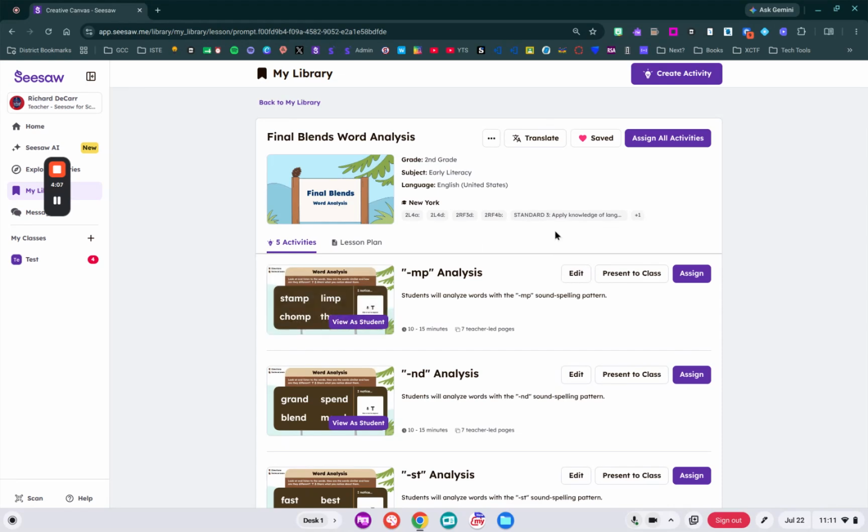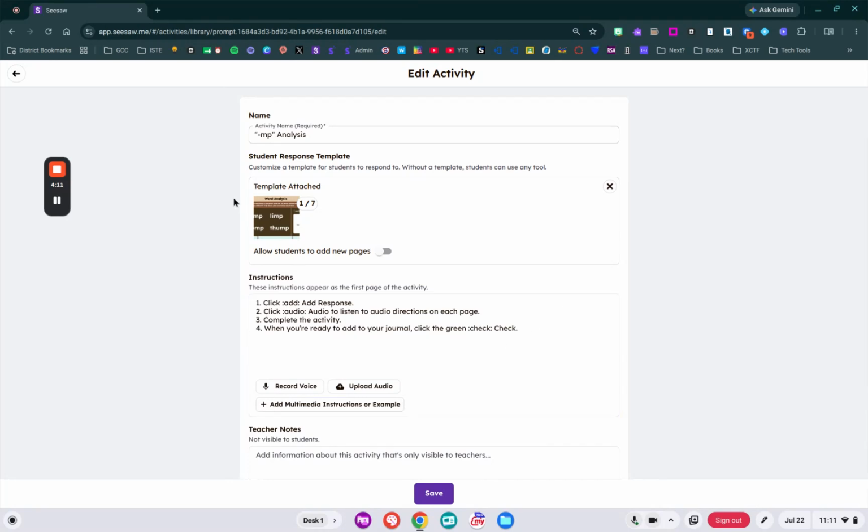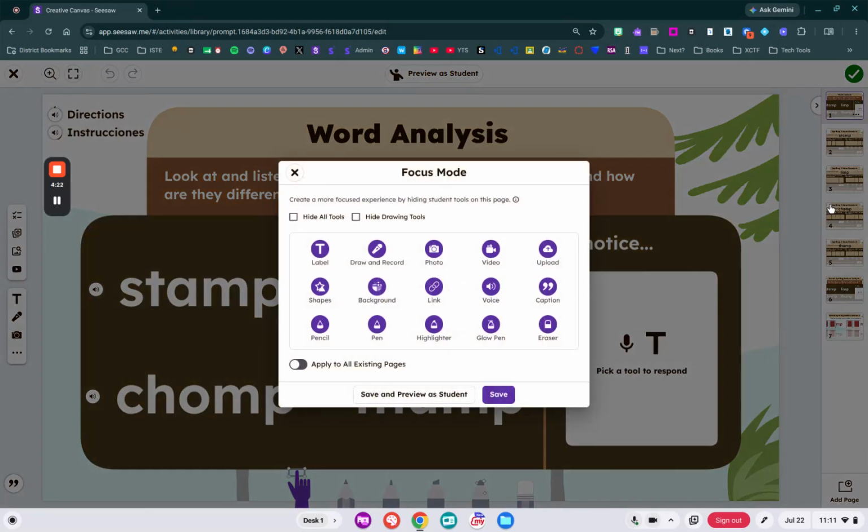If I go in to edit mode here, to this one, this is focus mode, so you can do this in any activity, even when you create. So if you click on edit here, and then these 3 dots, you can turn on focus mode, and you can hide all the drawing tools if you wanted to, and you can just give them some of the tools that they might need, right? I can just give them the labeling, the pencil, and the eraser if I want to, and click save.